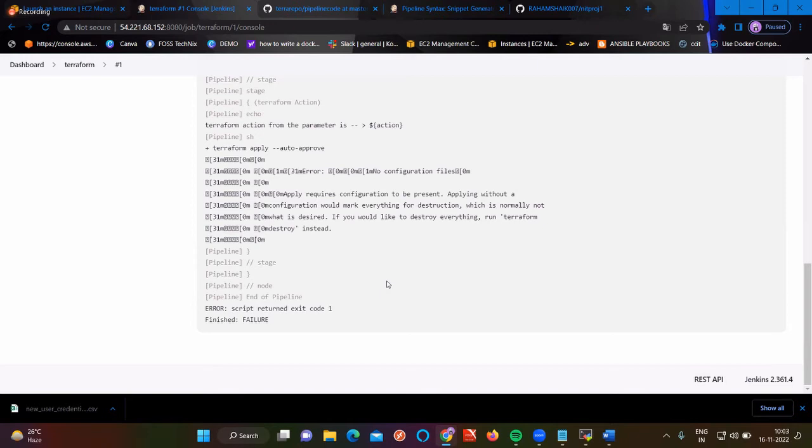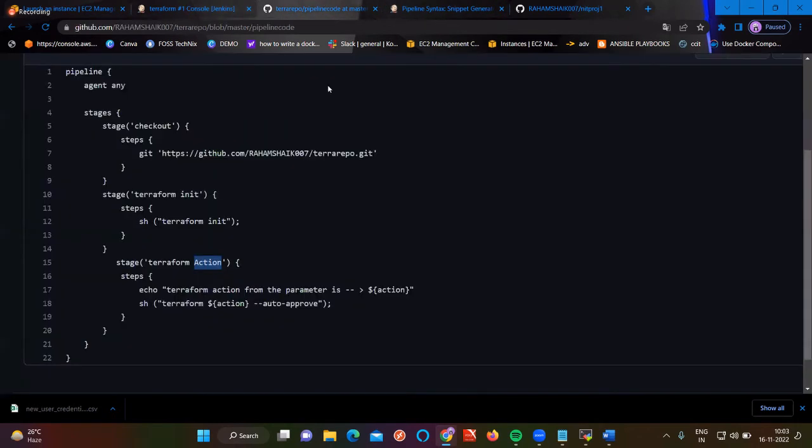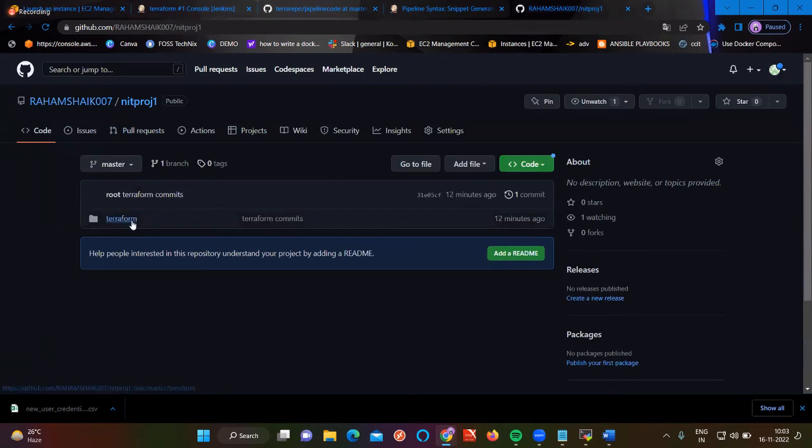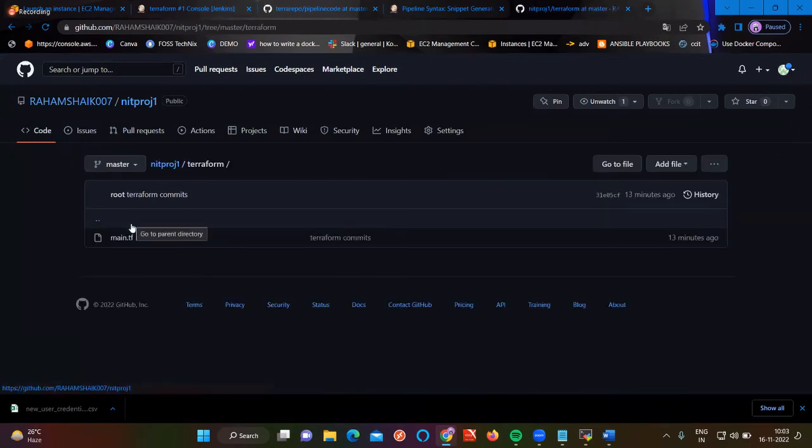What is it telling? No configuration? The configuration file is not there. Because if you go and see here, the configuration file is actually present inside the Terraform directory, not in the main directory, right? But it needs to be present in the main directory.